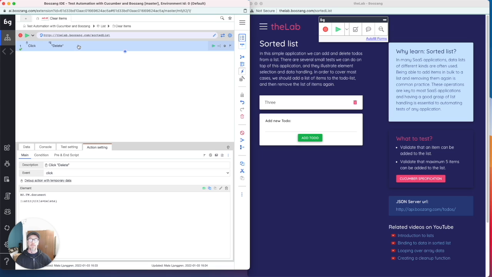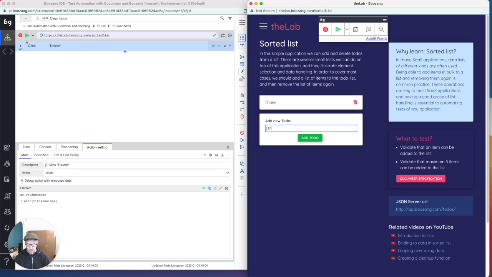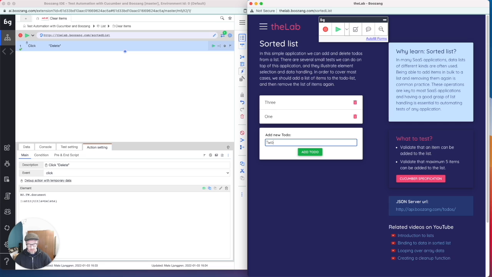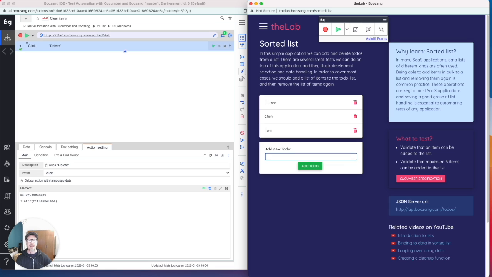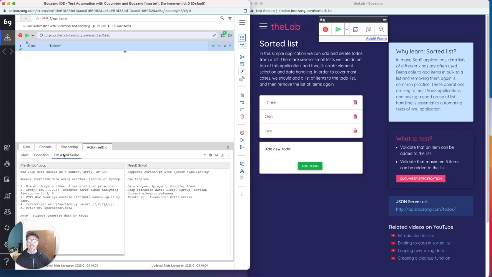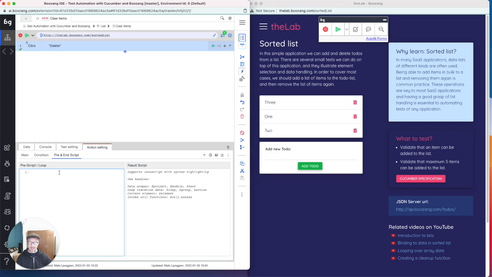So that's fine. Now what we want to do is create some sort of a loop here. We want to loop until it can't find the element anymore. So we'll go back to the test. Because I know it's a maximum of 5 items, there are many ways you can do that, but in the pre-script, I can just put the number 5, and this will run delete 5 times.